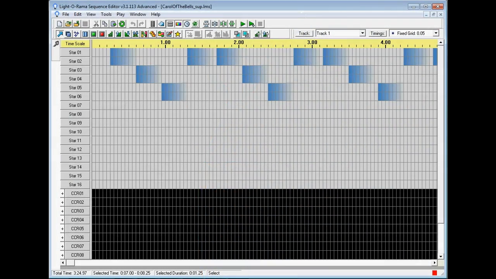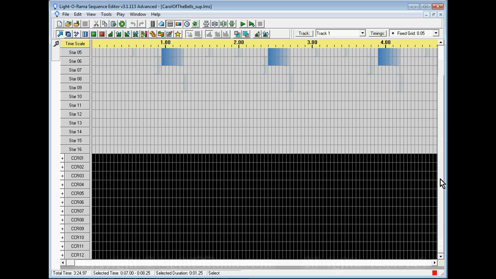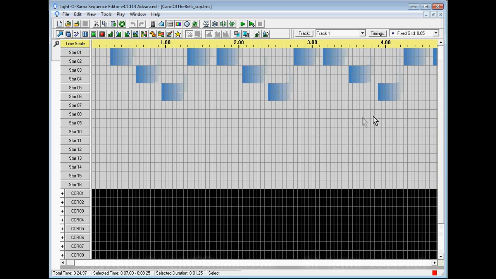Welcome to the Getting a CCR sequence into your main sequence tutorial. You can see here I have the Lightorama sequence editor open, and I have a file named carolofthebells_sup.lms that I opened, and this is a sequence that was exported from the SuperStar sequencer. This file plays just fine to my star and my CCRs, but I want to get this into a main sequence that controls all my other lights, and in this tutorial I'm going to show how you do that.